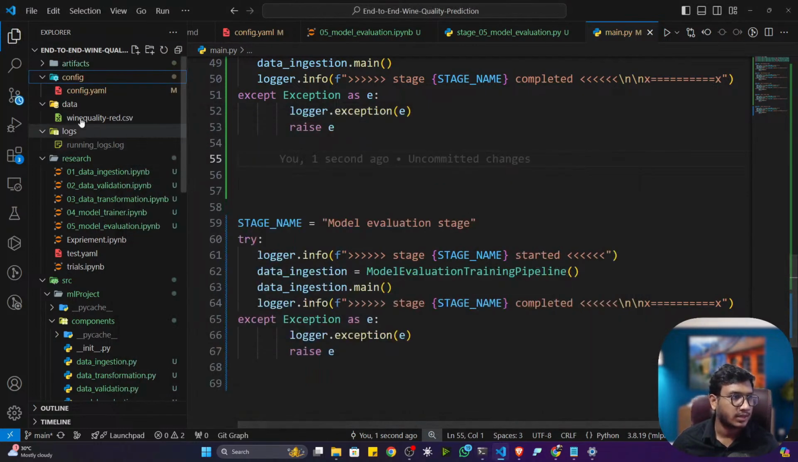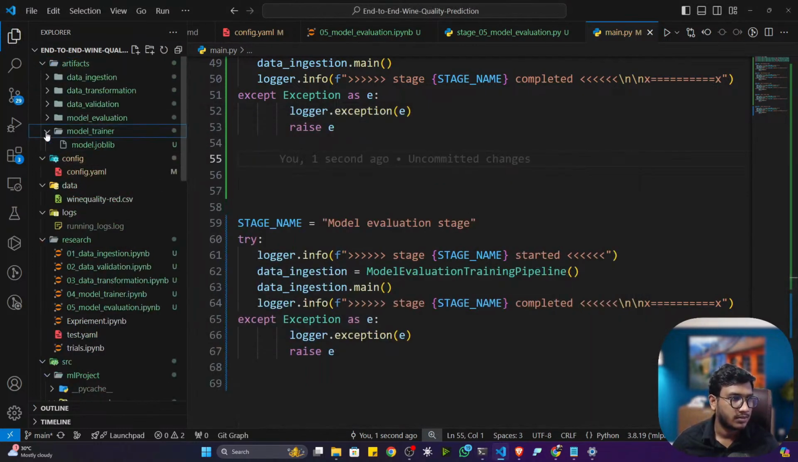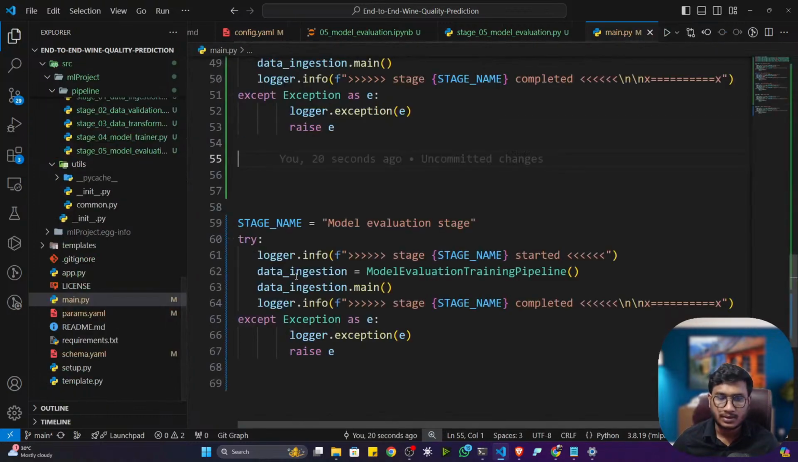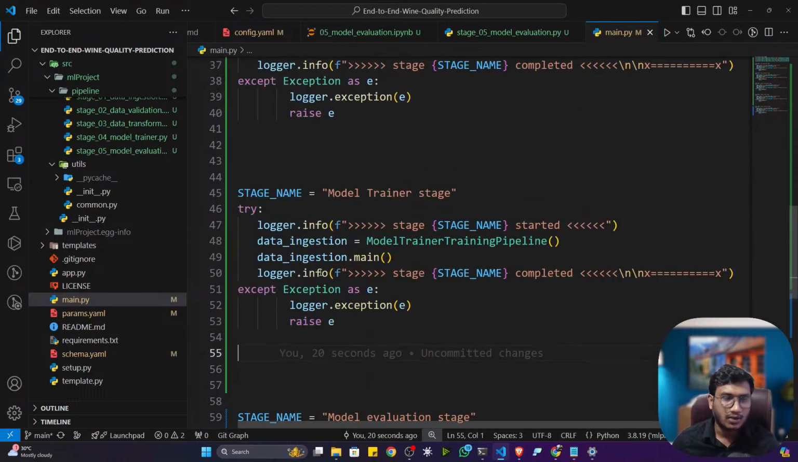Okay, execution done. Now if I show you my artifact, you can see model trainer, model evaluation, and metrics are done. That means everything is there, so we have successfully completed all the stages. Now we'll be creating the prediction pipeline.